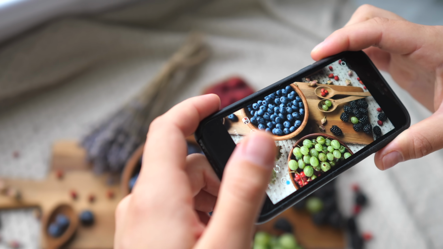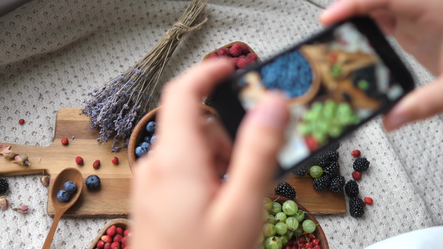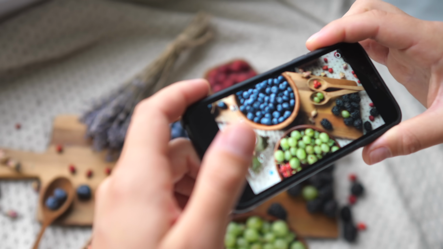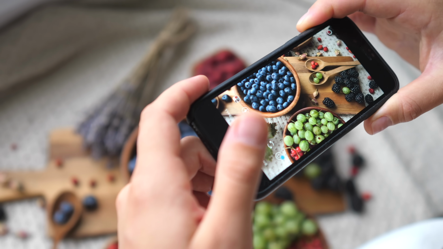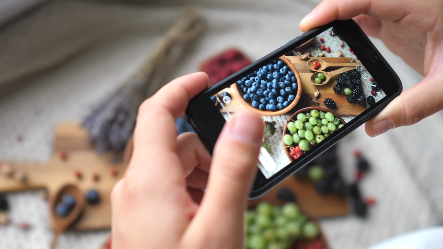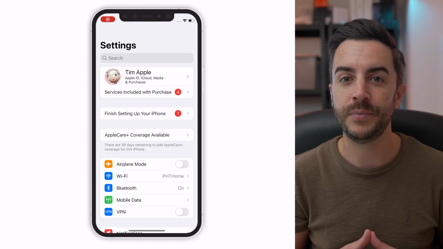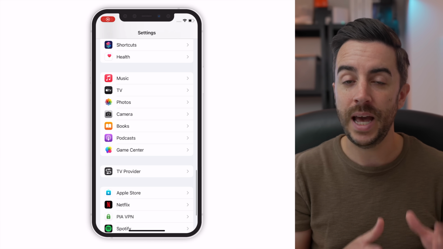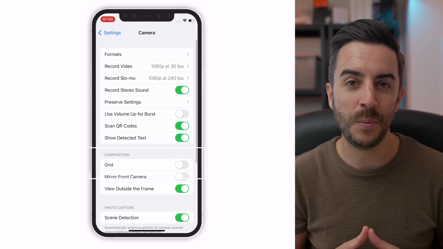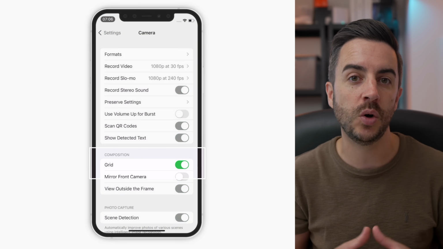Your iPhone has a built-in function to help you get a perfectly horizontal shot, because often when you think that your phone is facing straight down, it's actually still at a bit of a wonky angle. Well, this can help you solve that issue. Open Settings, then scroll down to Camera and tap into there. Under the composition setting, ensure that grid is toggled on.